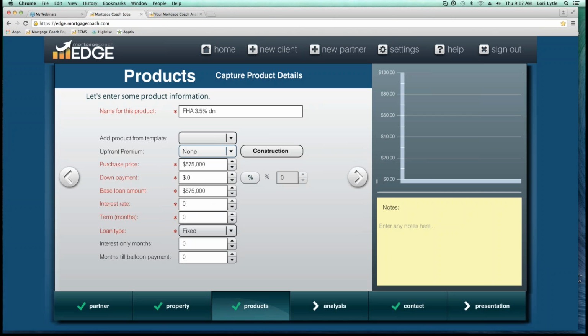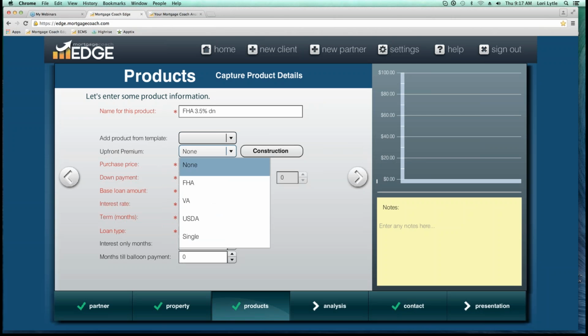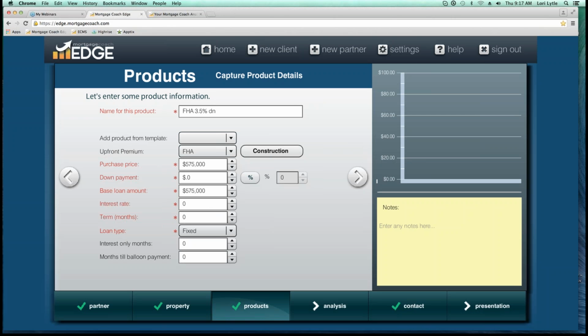So upfront premium. This is a quite new field. We used to have a yes and no field in this area. It's now a drop down, and we want to select FHA. This is going to provide our upfront MI premium field in our fee cost screen. So next, what we want to do is click on that percentage field. That's going to go ahead and allow us to put in the 3.5% down, and let's go ahead and put a 4% rate and a term of 360. So you see that's quite simple, putting in that information.